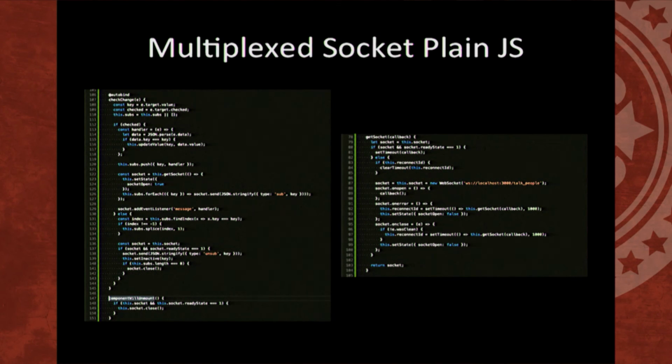So this is all the code you would have to write to do this. There's probably bugs in here. It's got a lot of state management, and it gets crazy.